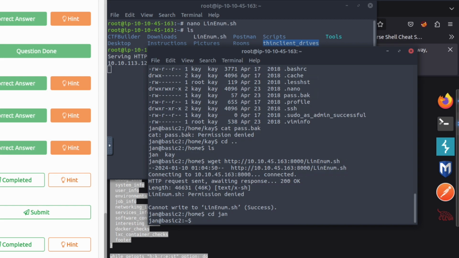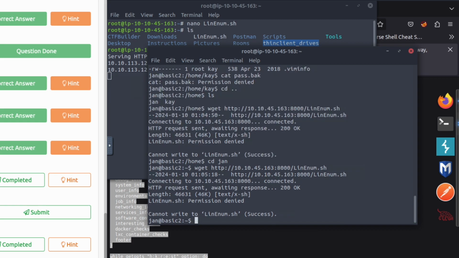So let's try it again. wget http://10.10.45.163, right? 45.163. Yep. Port 8000, linenum.sh. I think that did work.